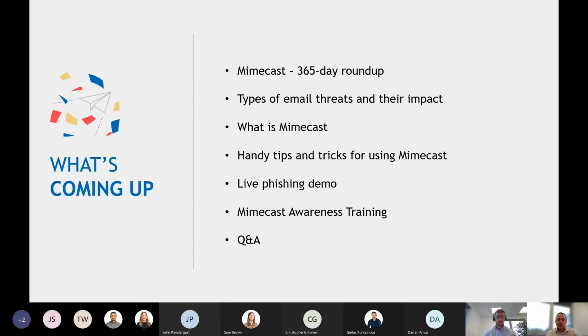We're then going to go on to some handy tips and tricks for using Mimecast. We're going to do a live phishing demo, and then we're going to run through the Mimecast awareness training module as well. And there is going to be a test at the end of that one, so make sure you're all paying attention. And then we'll open it up for a Q&A session.